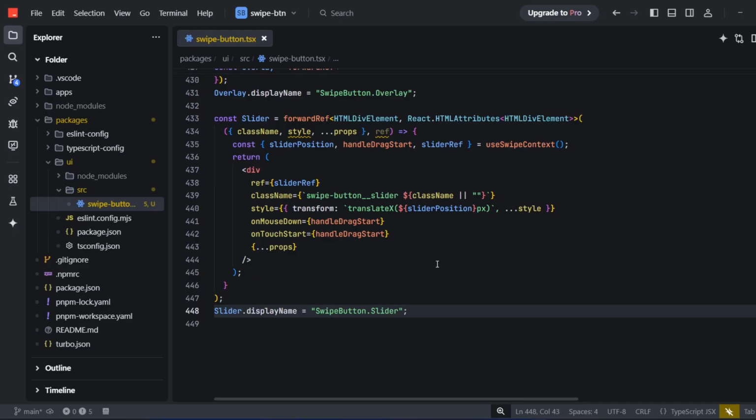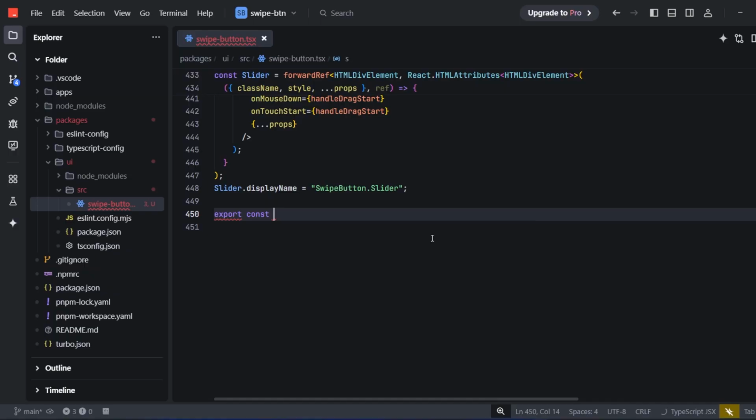To finish our component, we will export all the parts as a single object. This gives us that clean SwipeButton.Root syntax. And with that, our component is fully built. It's powerful, flexible, and ready to be packaged. Okay, let's get this thing ready to publish.